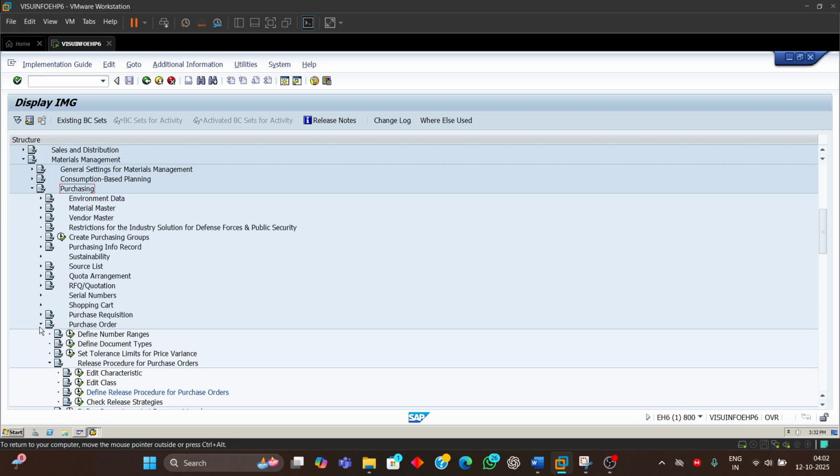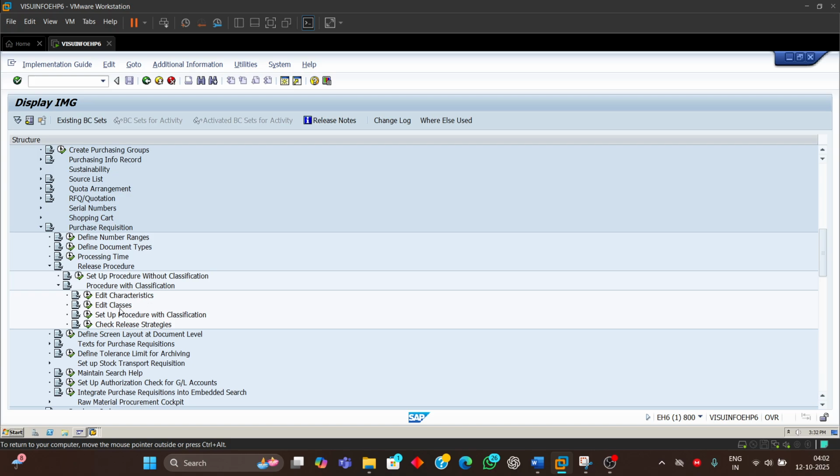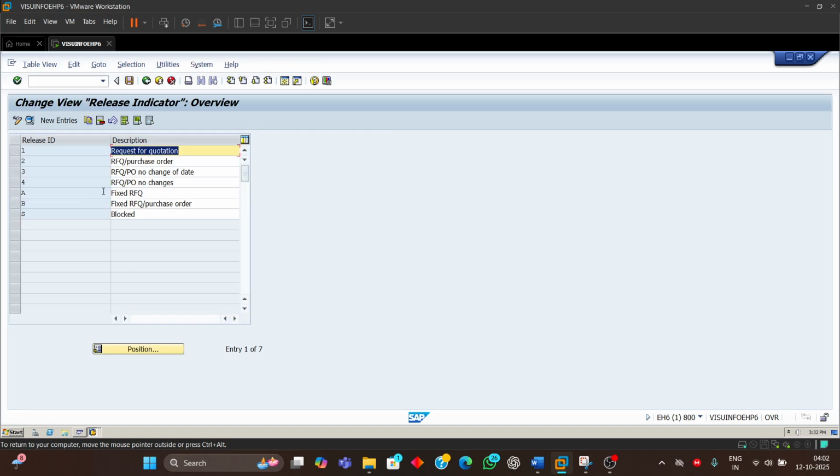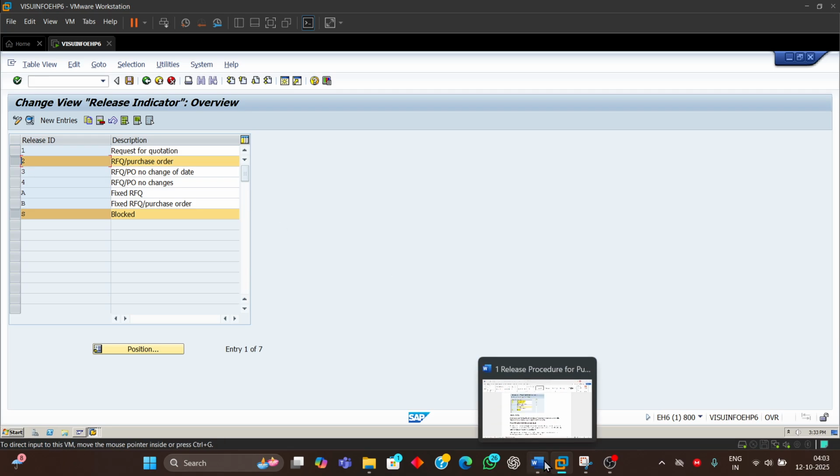Let us go to the purchase requisition. Then here, set up release procedure with classification. If we click here, and double click on the release indicator, we can see these are the indicators which I already just now explained. Block indicator 1, which is requisition can be converted to a request for RFQ. Then 2, that means the requisition can be converted into RFQ or purchase order, like that. Okay.